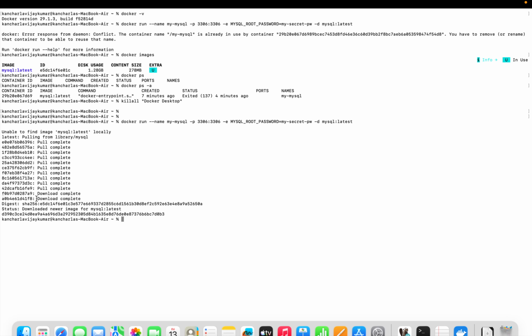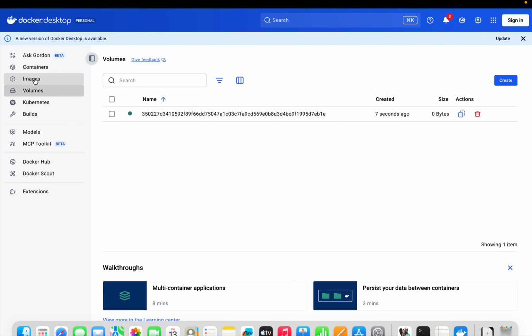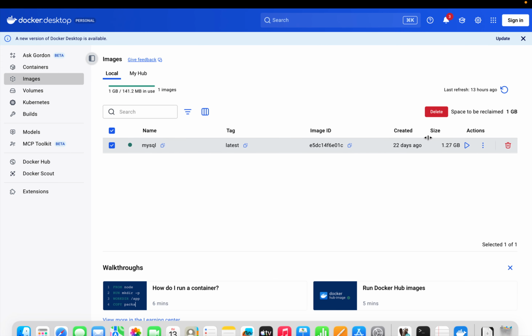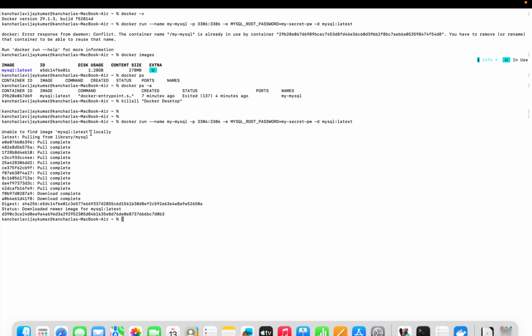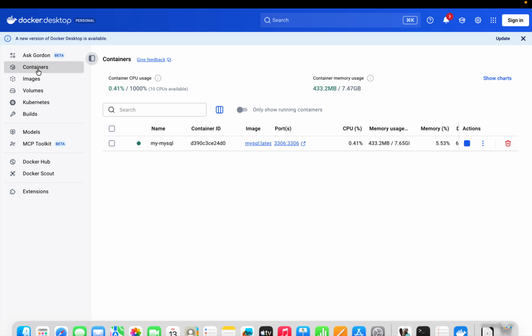The download was completed. Now if you go to Docker Desktop, you can see the image, and we can run it as well using this button. But because we have already used the run command, it is downloaded as well as running. You see, this is the image, and it is already running.